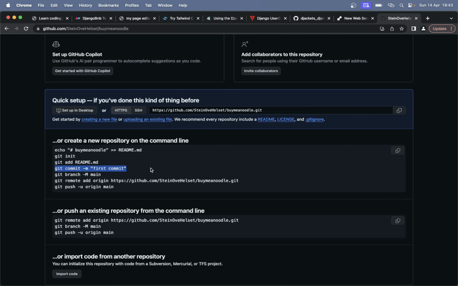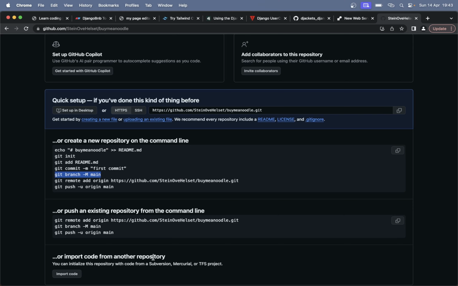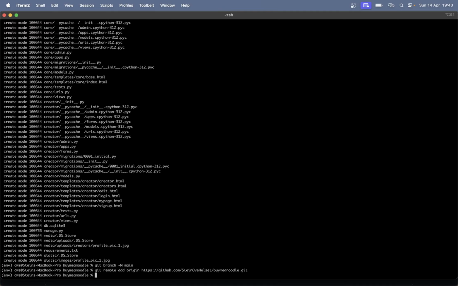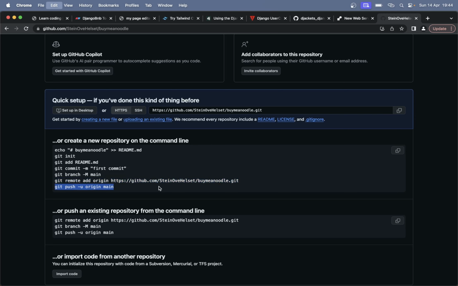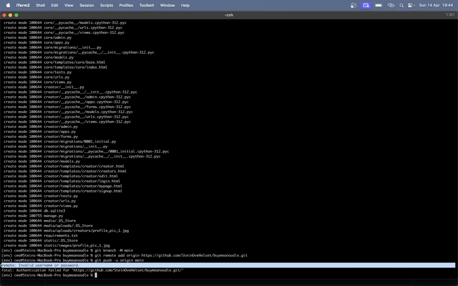Now we need to run a commit. And then we need to set up the branch. It's not mandatory to use the name main, but that's what we usually do. And then we set up the URL, and then we need to push the code to Git. Okay, that did not work. Authentication failed. Invalid username or password. Okay.